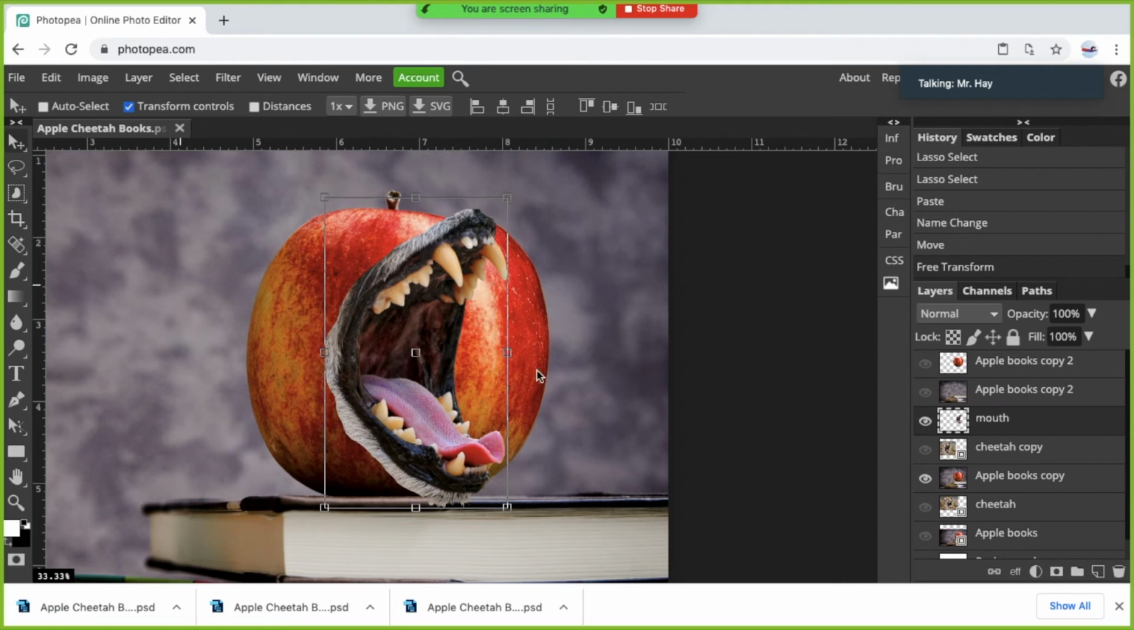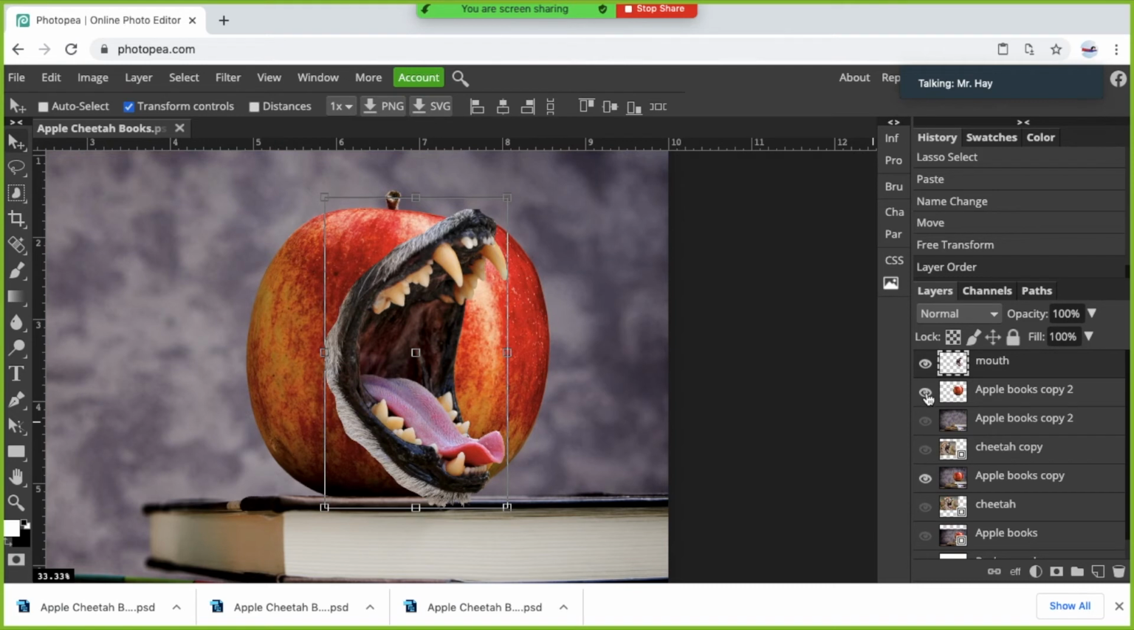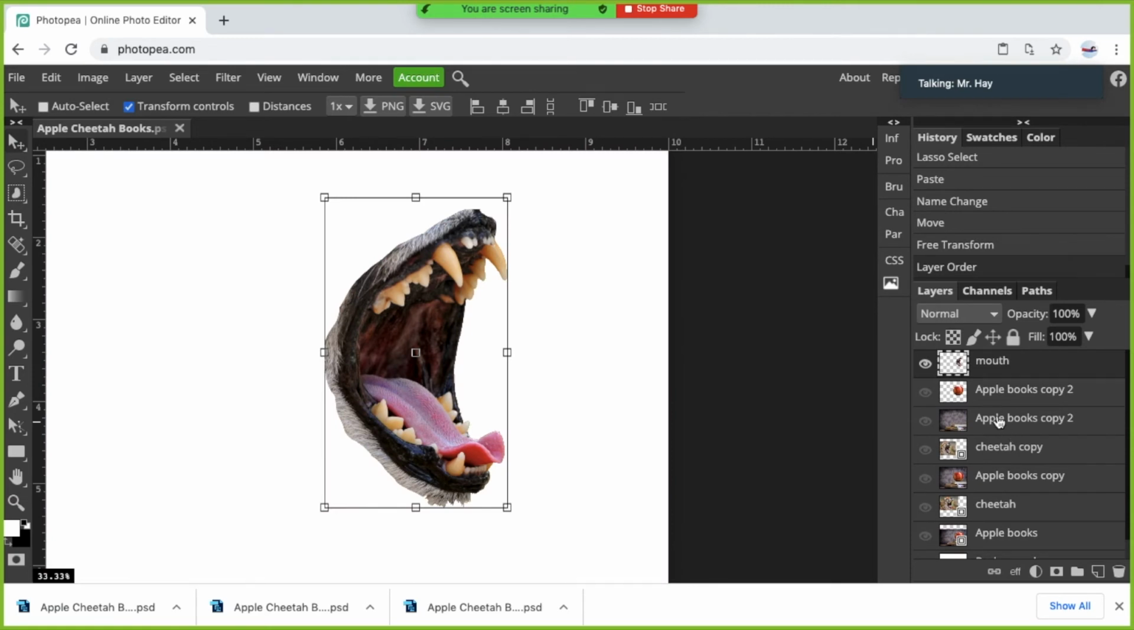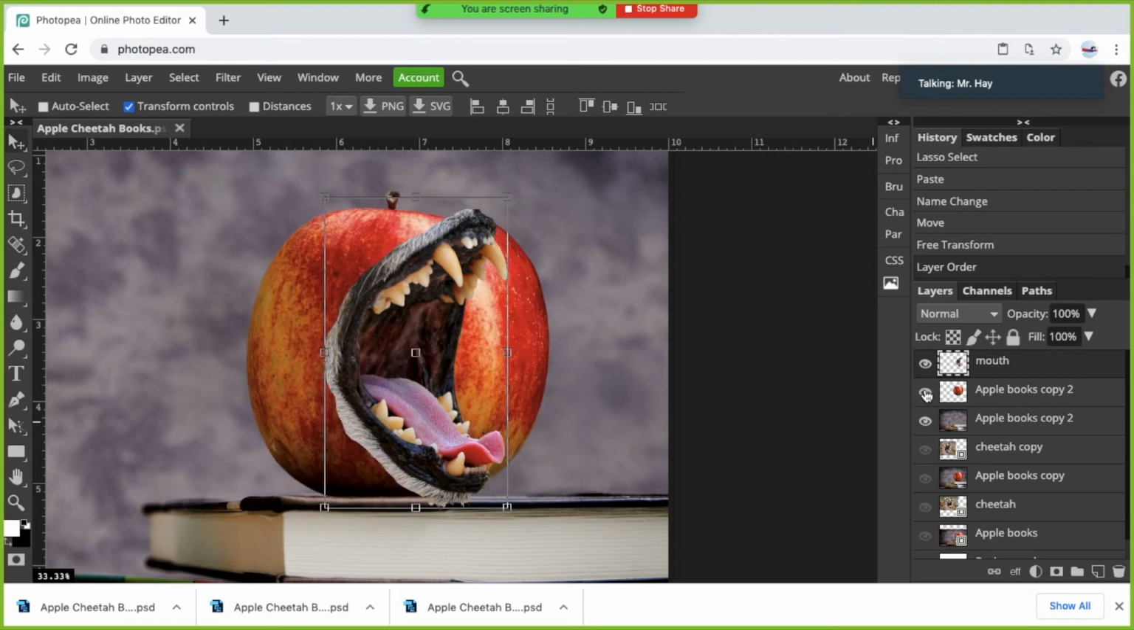So I'm going to go to my apple layer, the floating one, and I need to put the cheetah layer above it. There we go. So if the apple layer is invisible, I'm seeing the Apple Books copy underneath it. I don't want that. What I want is the background on, then the apple on, and then the mouth on. So these top 3 layers are key.